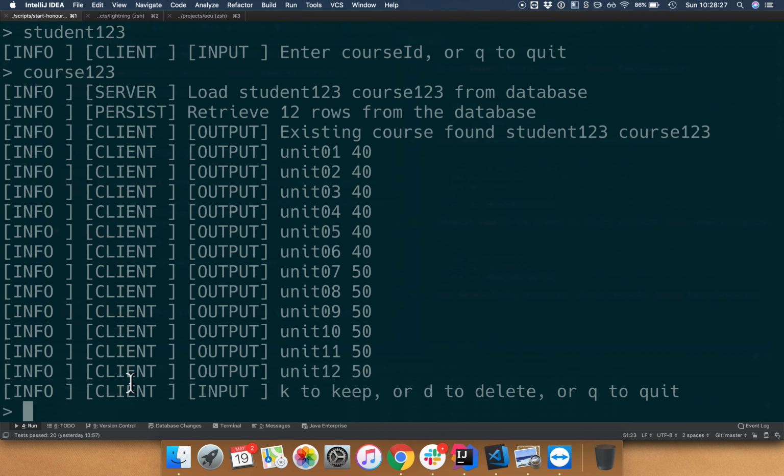All right, so the server says load student and course from the database. The persist layer said, all right, I'm going to load or retrieve 12 rows from the database, and it's all returned to the client. Existing course found, and here's all the unit details. And the client asks, now we can keep or delete what we found in the database.